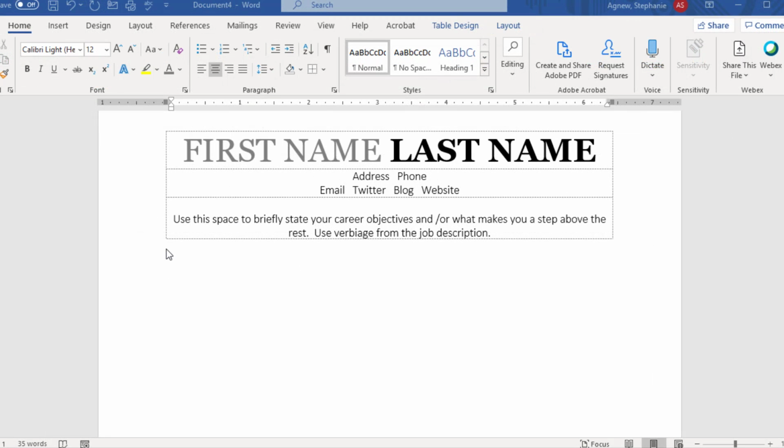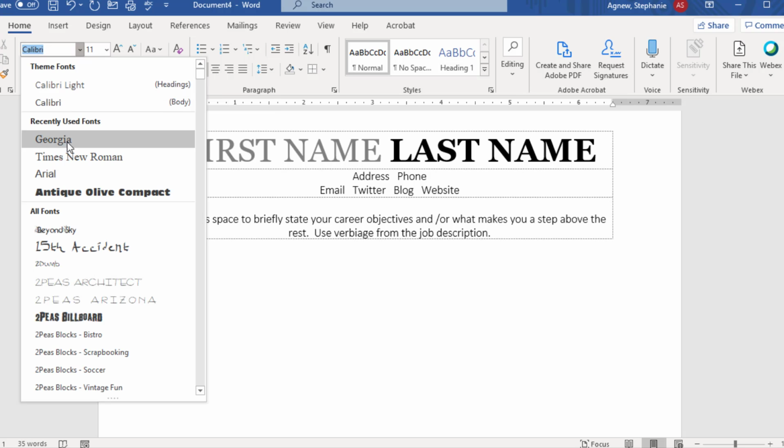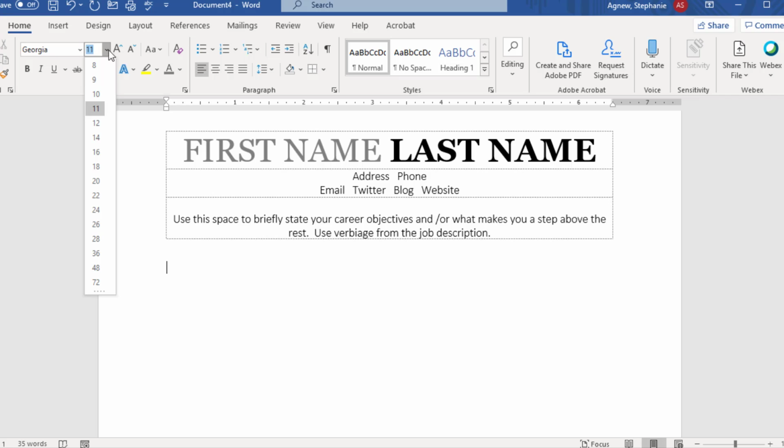Now you will move into the area of experience. Use your cursor to click outside of the table and hit the Enter key once. Change your font to Georgia, 14 points, and bold. Type the word experience in all caps.